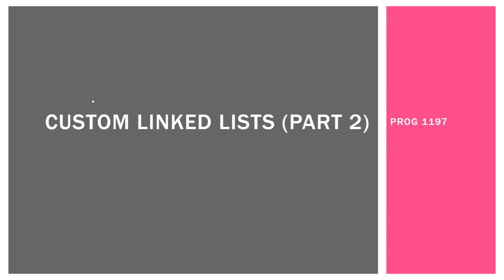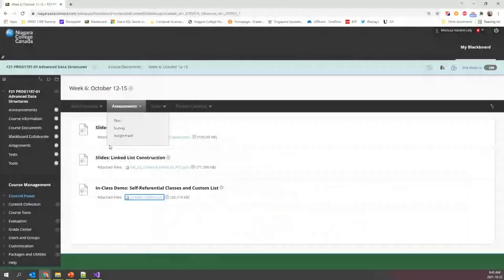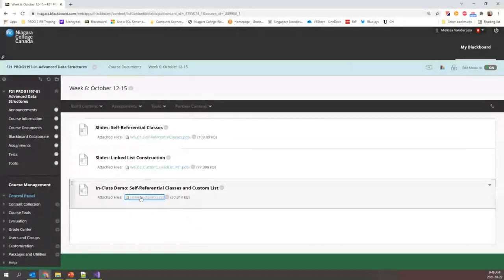So we left off last week building a custom linked list. The starting file that I'm using today was the same one that was posted in Blackboard at the end of last week's class. So if we go into week 6, I had posted that in-class demo where we were working with a linked list. I just downloaded it from there, and we're going to start again right from where we left off.